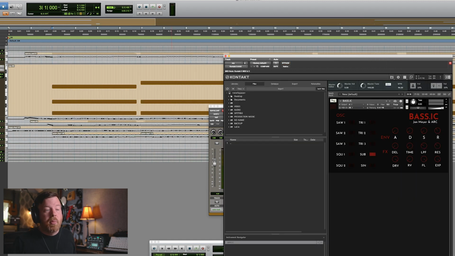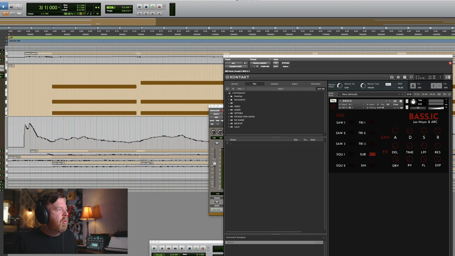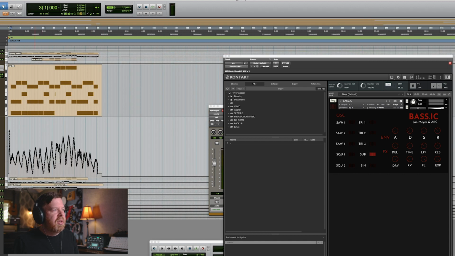So here's what I have. It's very similar to the Spacey Pad. Drives all the way up, my filter mod wheel here. I'm making some adjustments and building it as we go. You can see this kind of the first time through, the second time through, the third time through, and then a quieter outro. And I'm just using the sub.